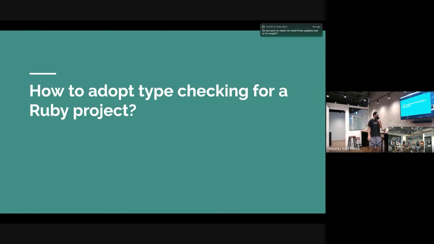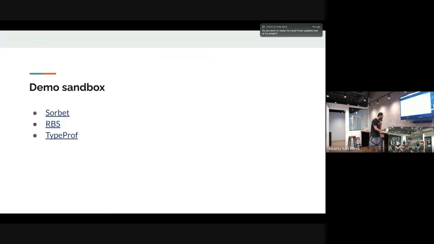Okay, question number 2. How does one go about adopting type checking for a Ruby project? Okay, so it's demo time.